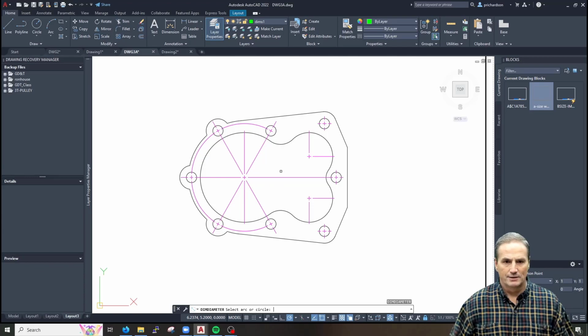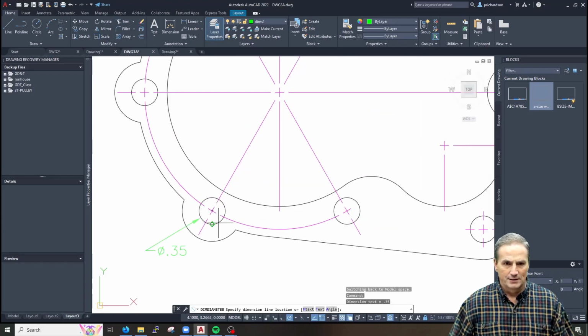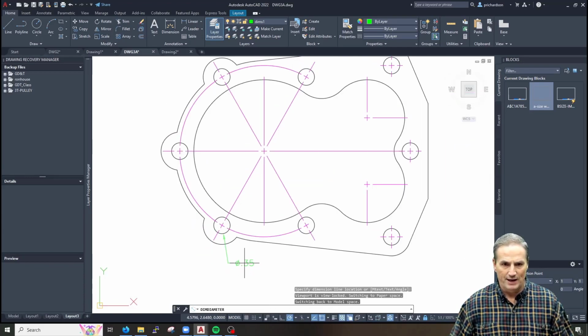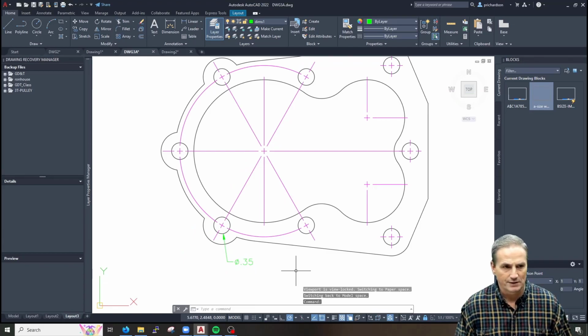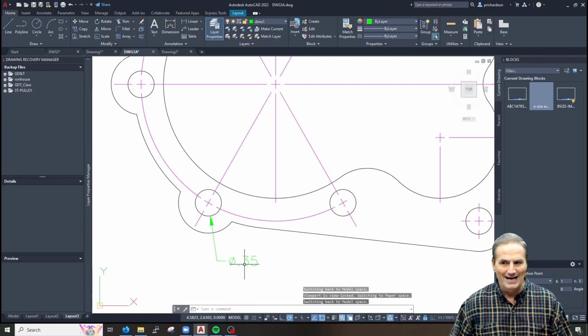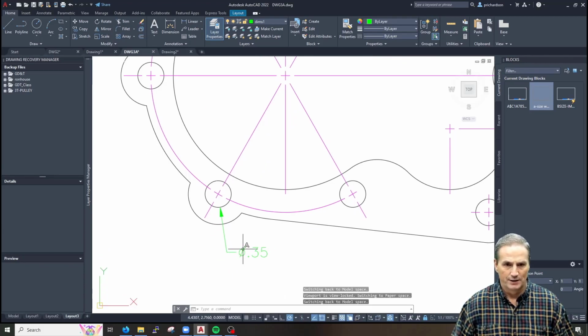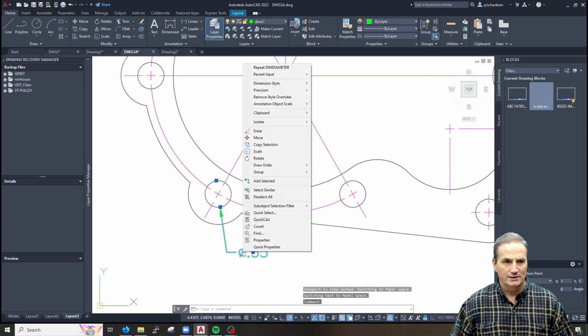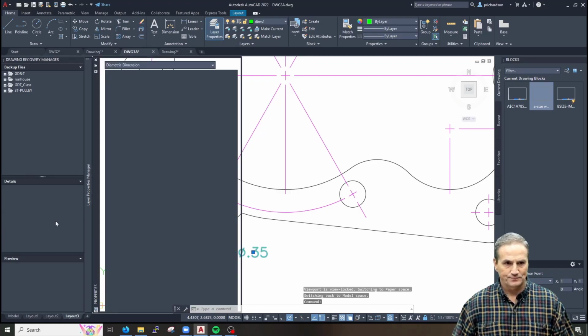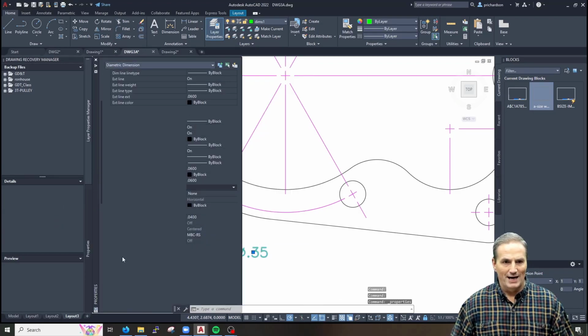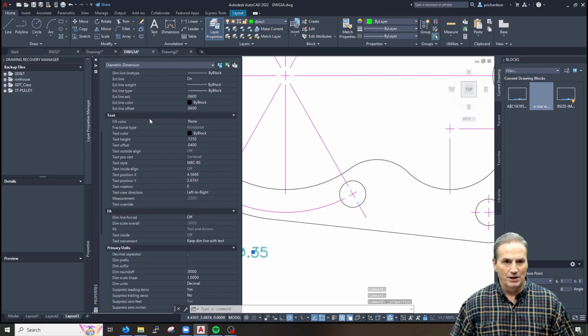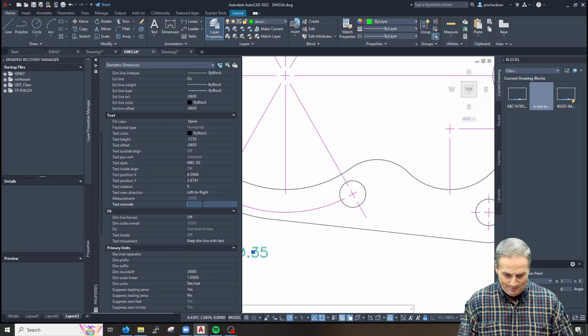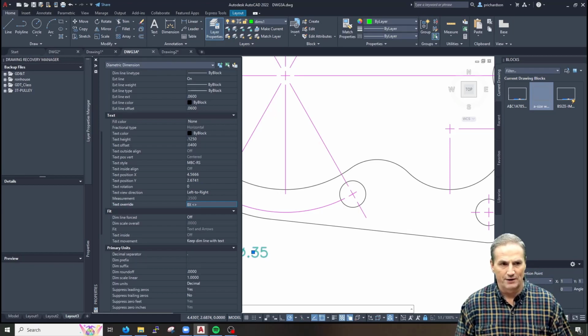So DDI, and we can place this dimension. We'll pull this and we'll put that right down there. That's perfect. Now we need the 8x diameter 3.5 in front. And the two ways we could do it. One, if I select, I right click, I go to properties. I'm going to scroll down and under text, I'm going to find text override. And I'll type 8 capital X with a space. And then I'm going to put a less than and greater than symbol there.